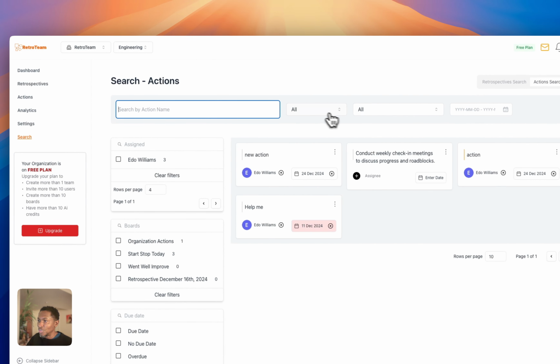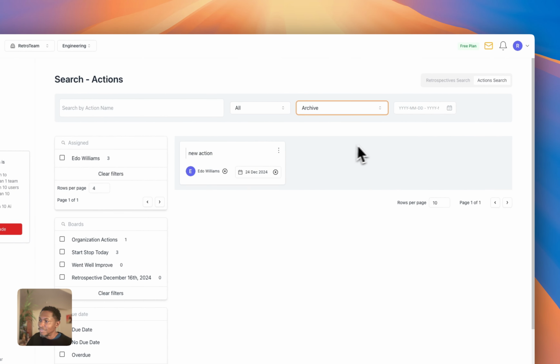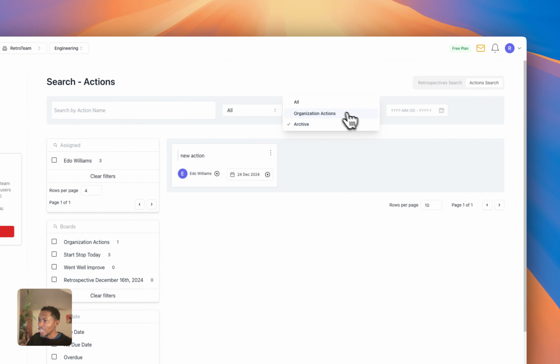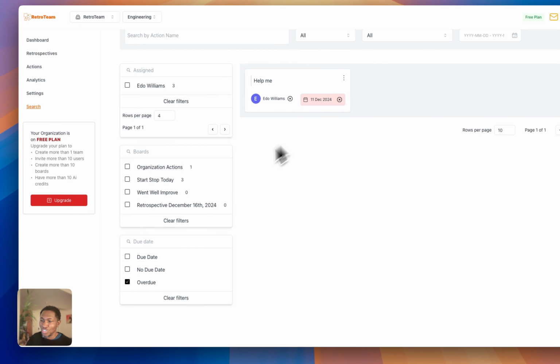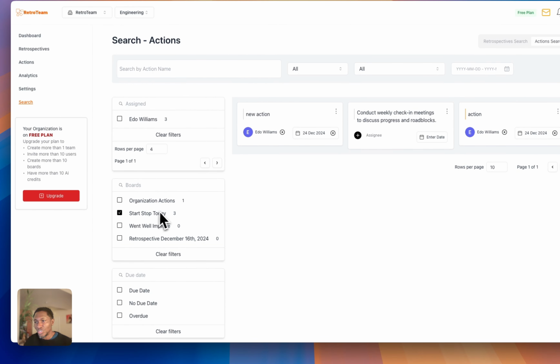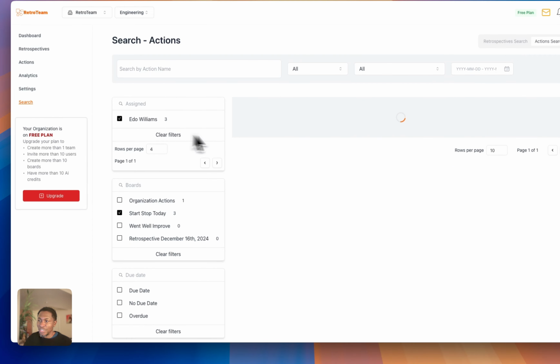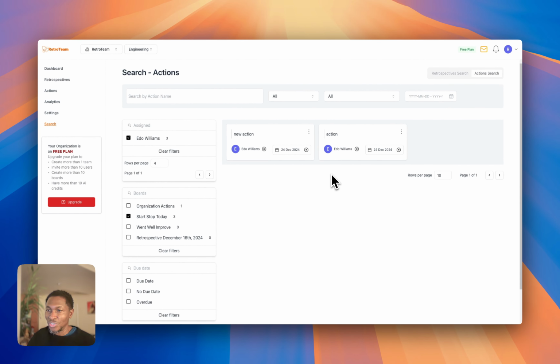There are all kinds of filters where you can filter by to do, in progress, done. Also filter by archive. In this case there's one in archive, and you can also do a date filter as well. On the side here you can filter by due dates, overdue, like I believe there's one that's overdue. And you can also filter by the boards that we have. In this case you can say I only want to see actions from start, stop, and today, or filter by yourself. So the search offers you a little bit more granular information on actions.